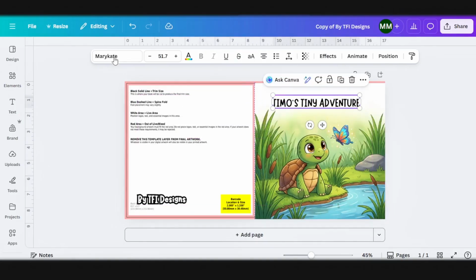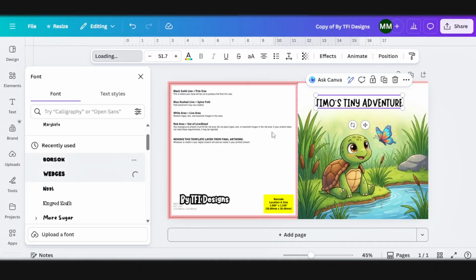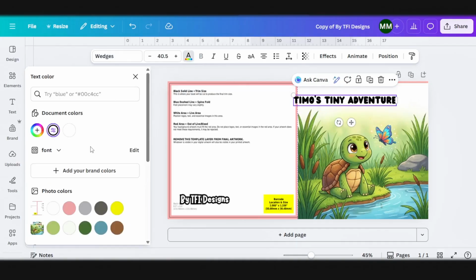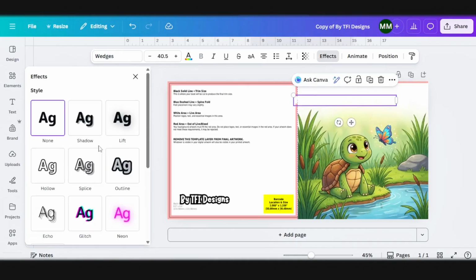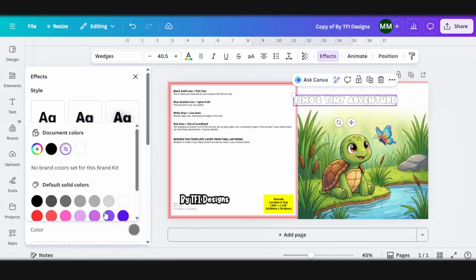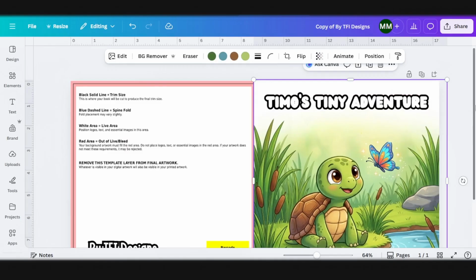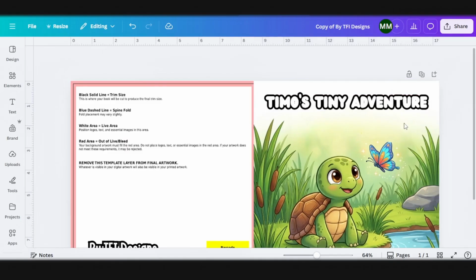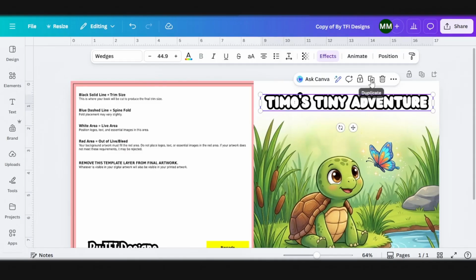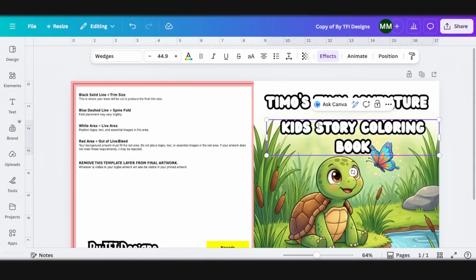I will change the font to Wedges. The font color is going to be white. The effect is going to be outline. I'll change the effect to black and increase the thickness just like so. And I'm going to add that here. And now that I've added that, I can add another text below and I can say story coloring book.